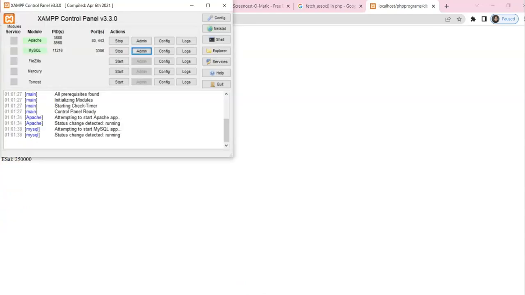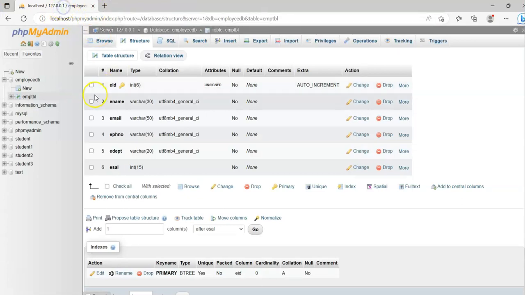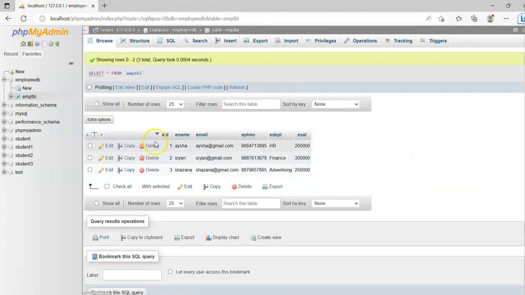Okay, now you can also look into the admin backend to see whether the values are saved or not. Just click on admin. The EMP table. See, whatever values I have given through the code are also saved here: Aisha, Izyan, Shazana. So this is how you create a table, insert into a table, delete from the table, and then display the table.